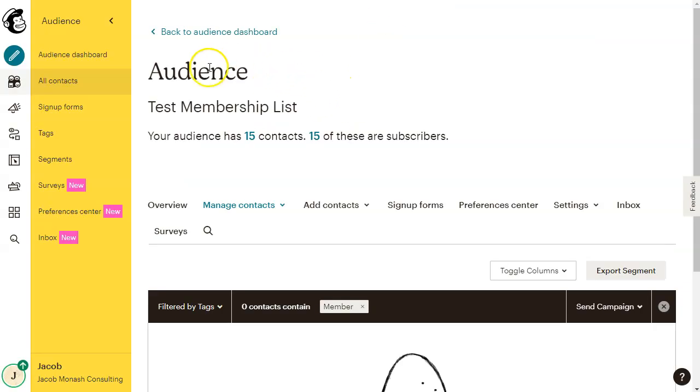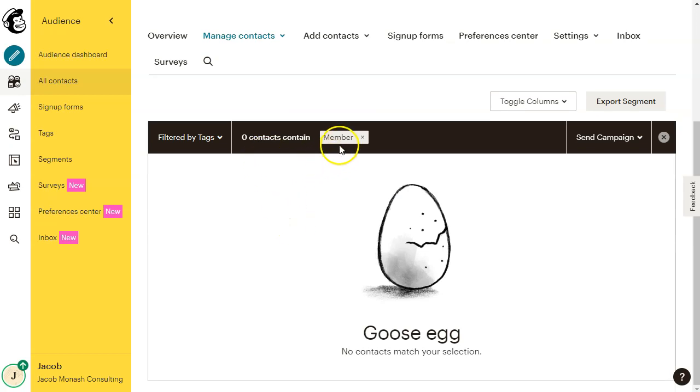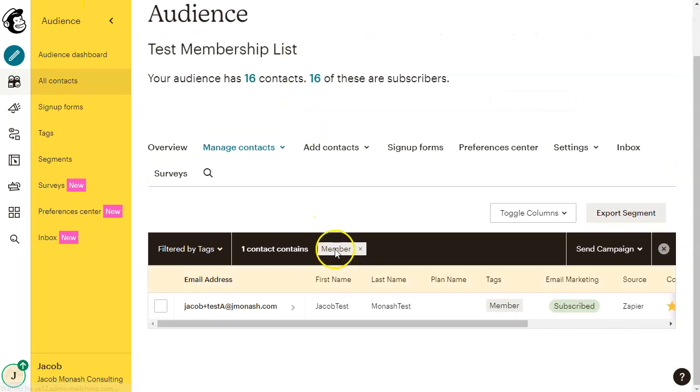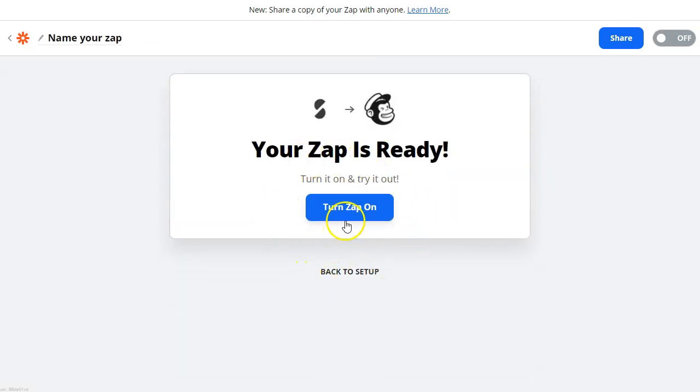So in Mailchimp, I've got my audience list here, the test membership list, and now I have filtered for contacts containing the member tag. So before there was no one, but now if I refresh, I will see that now I am there as a new subscriber with the member tag. So that has worked correctly. Fantastic. That is ready to close, and Zapier will prompt you to turn on. Feel free to give it a name before you turn it on.